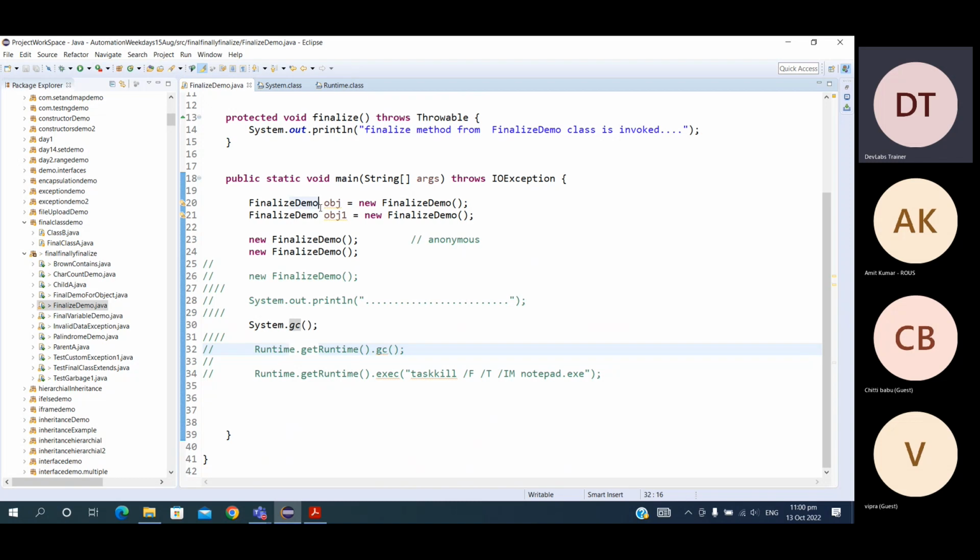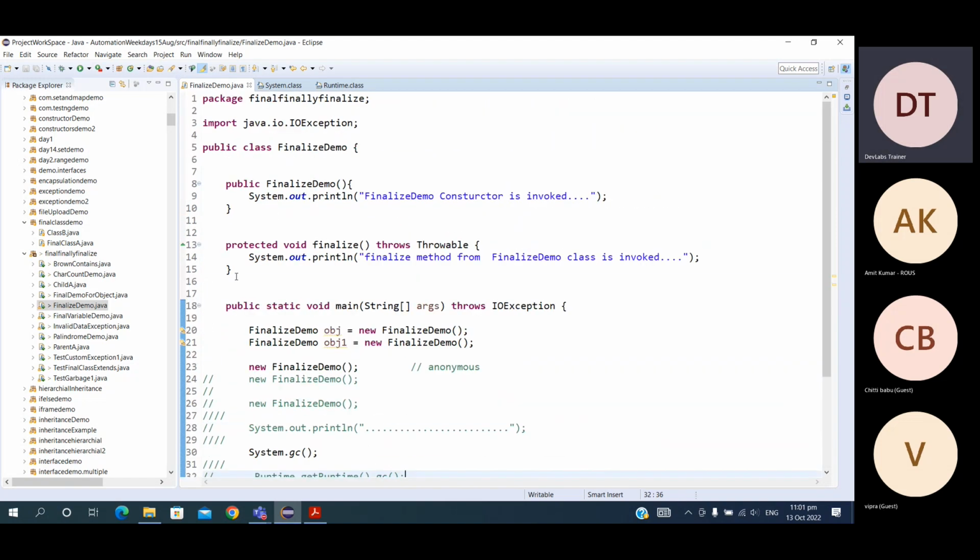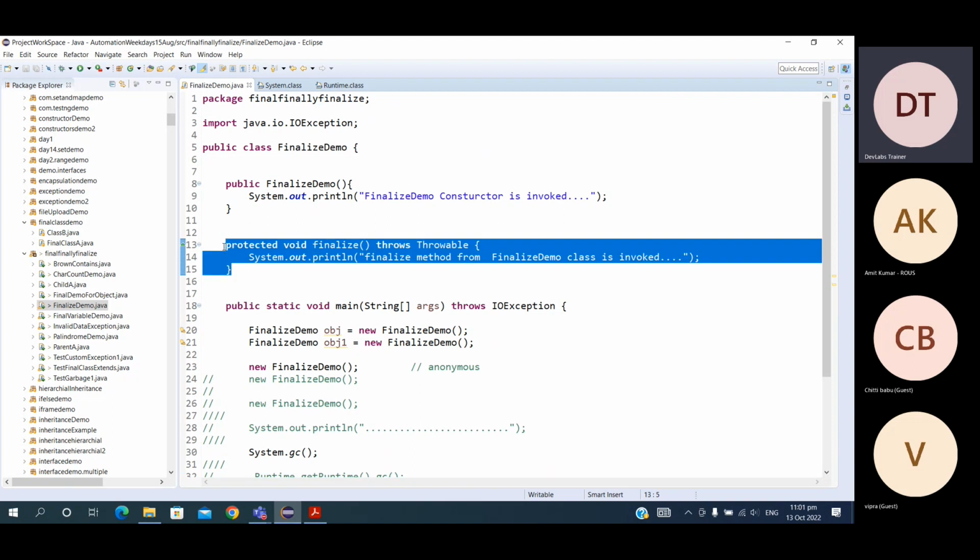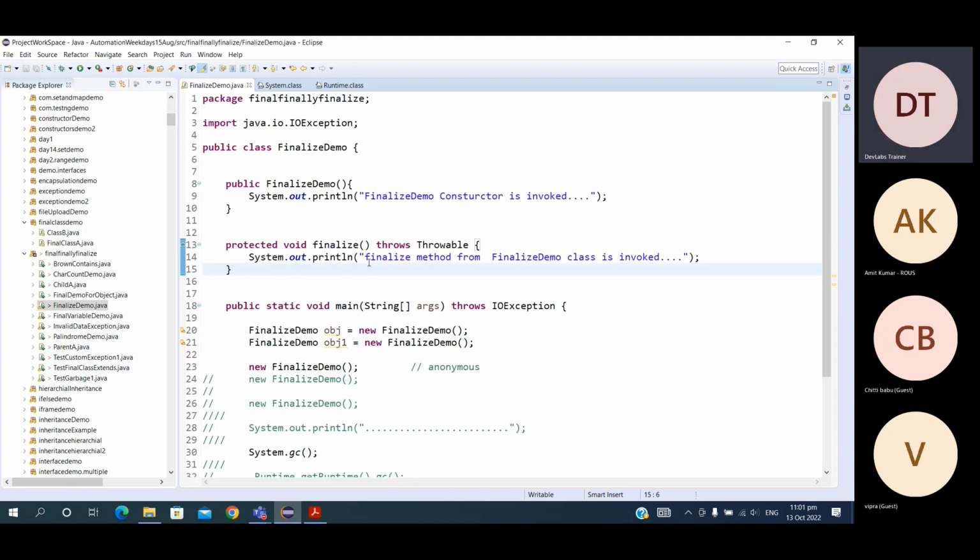Now you see here, let me comment this part. One by one I will show, then you will understand. So you have two normal objects, and one anonymous object. After creating the anonymous object, when you call system.gc, this method will be called. Before cleaning the memory object, it will automatically look for this method. If this method is there, then it will trigger whatever code is written here.